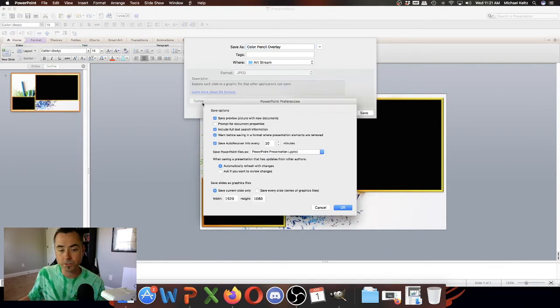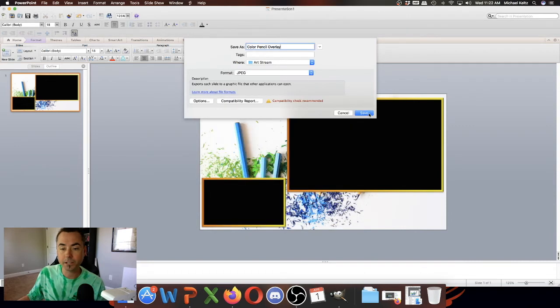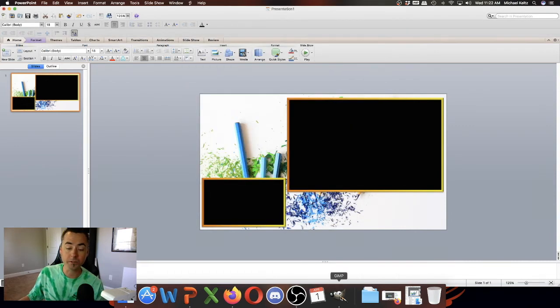You can go into your options and double check to make sure the sizes are correct. You can see your width and height. See, it's in 1080 right there. And we're just going to save the current slide only. We're going to hit OK, and then click save. I'm going to open it using the GIMP program.